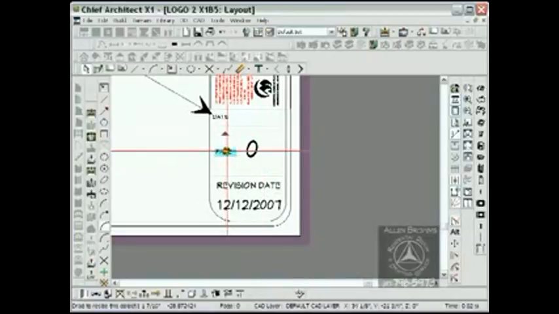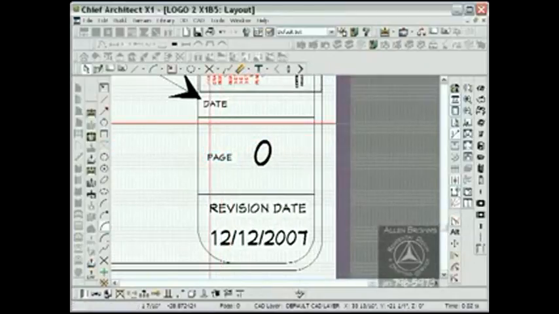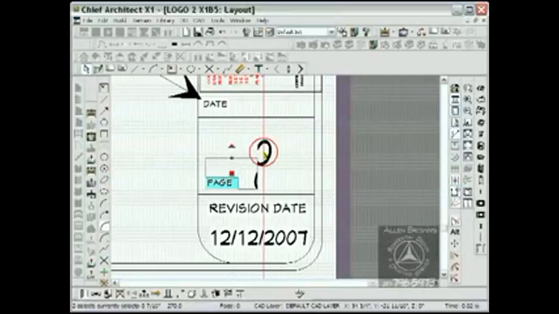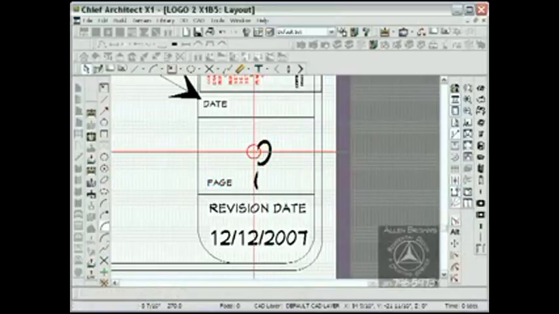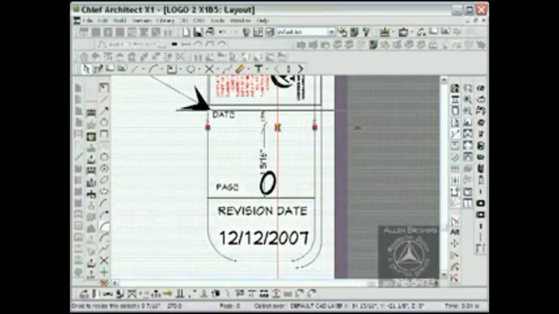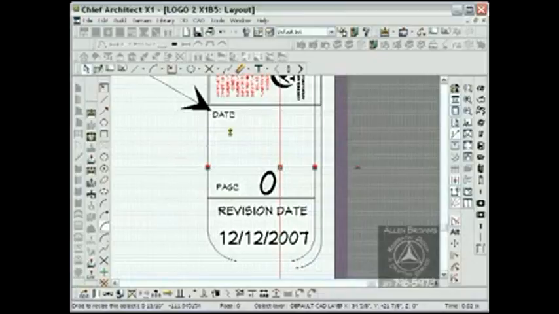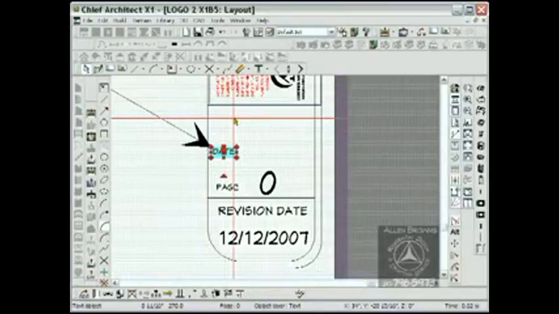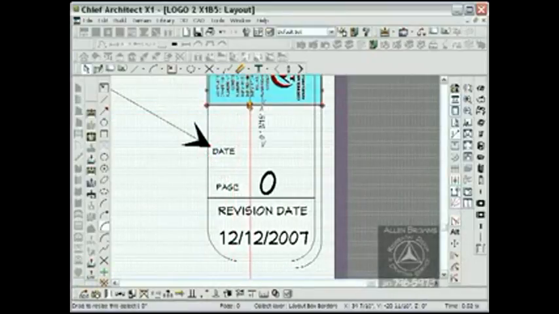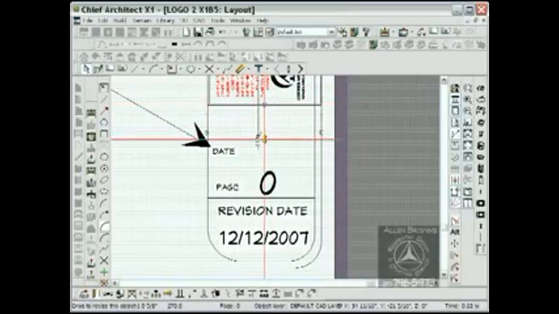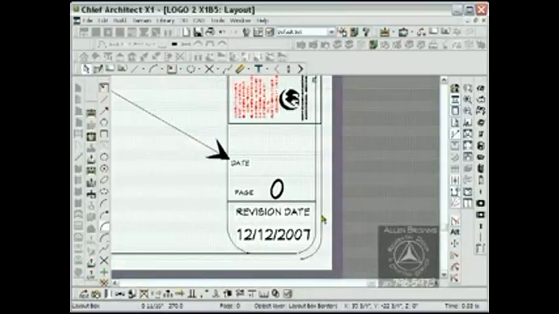I'm having a little trouble shift selecting my page number. I cannot select. There it is. Drag that line down. Drag our date down. Drag this line down. Yep, hit the tab button. Now we can drag our logo down.